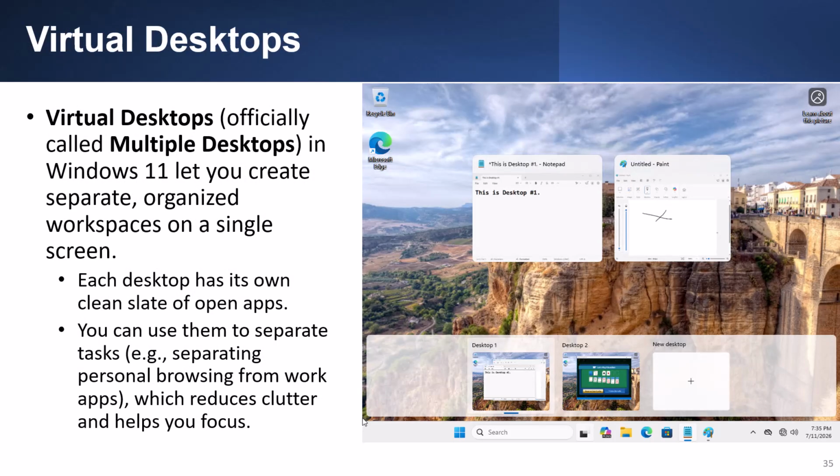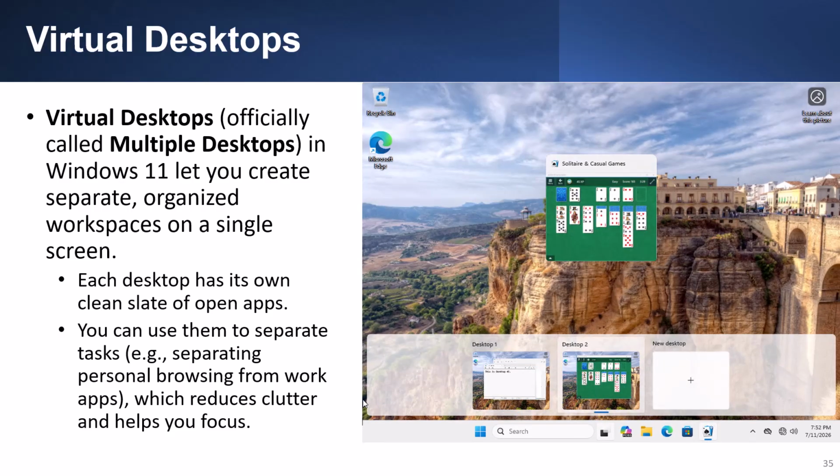Virtual Desktop, officially called Multiple Desktops in Windows 11, allows you to create separate, organized workspaces on a single screen. Each desktop has its own clean slate of open apps. You can use them to separate tasks, such as separating personal browsing from work apps, which reduces clutter and helps you focus.